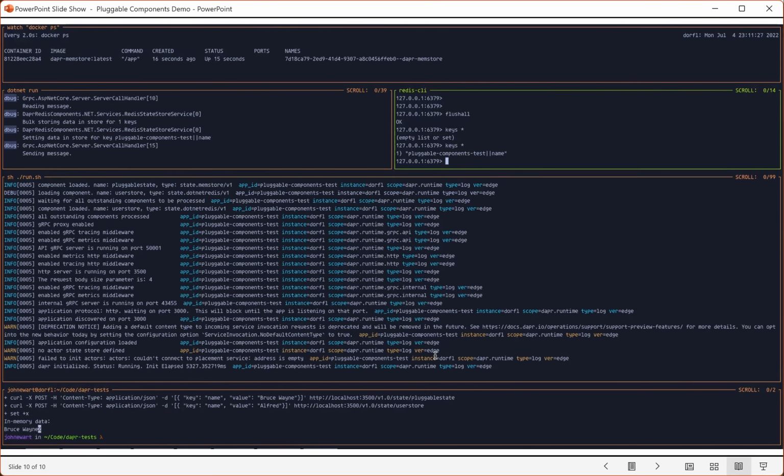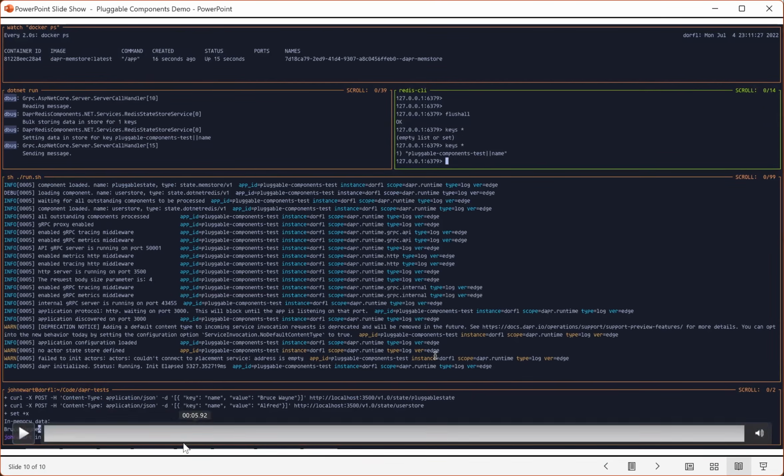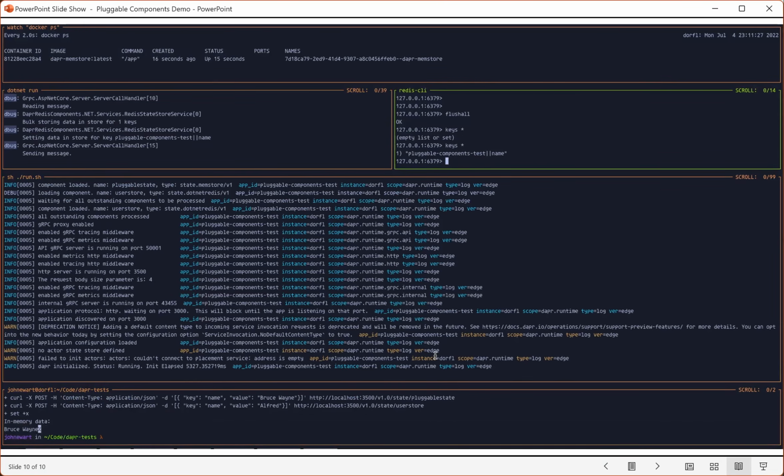So then I read back the memory down here from the in-memory state store, which is the one running inside of the container. You'll notice that we wrote Bruce Wayne, and we got it back. And then you'll notice that we also posted Alfred to the .NET state store. And then up in the upper right-hand corner, the Redis CLI listing the keys shows that the key was created.